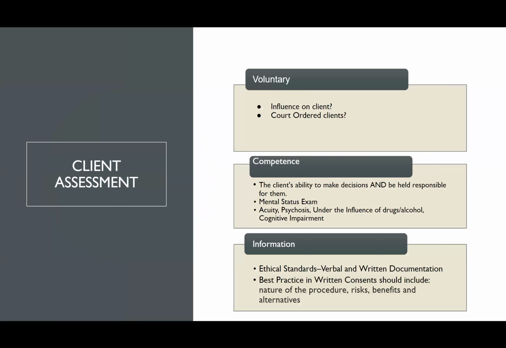So what does client assessment even mean? The three things that need to happen in order to meet informed consent are ensuring that it's voluntary, ensuring that they have the competence to understand, and that they're given all the information that they need. Okay.